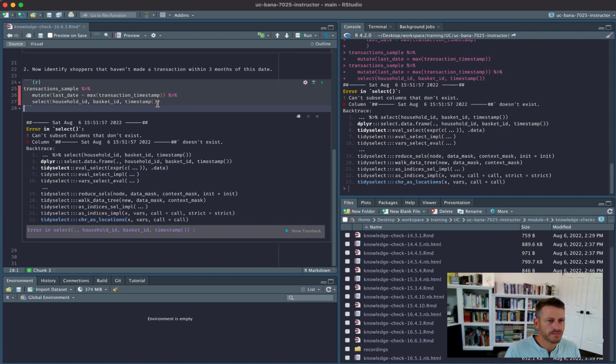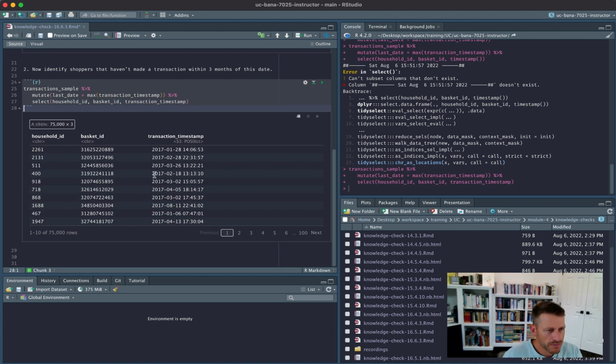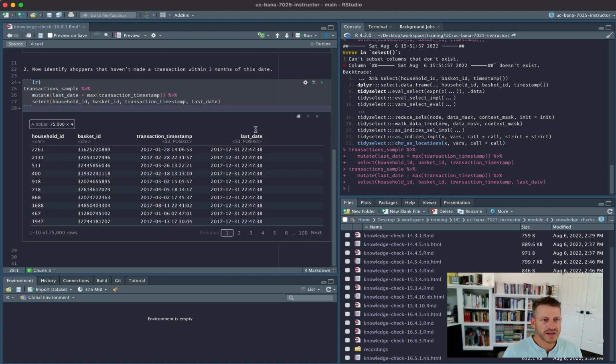There we go. So now we can see these are the individual shoppers, the basket ID number for that whole transaction, and then the transaction timestamp. Oh, and one thing we forgot to do, last date. We created this variable that we want to see. All right, so we can see the actual transaction timestamp and then the last date within the whole data frame, which is that December 31st.